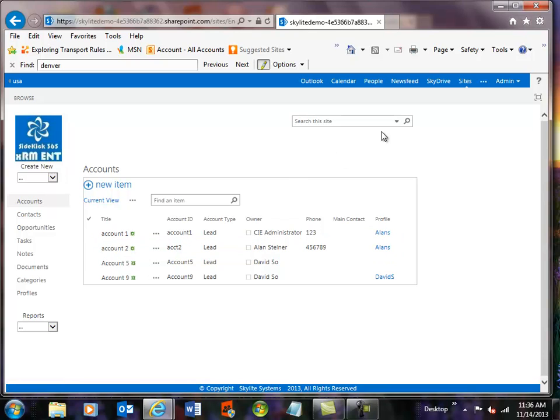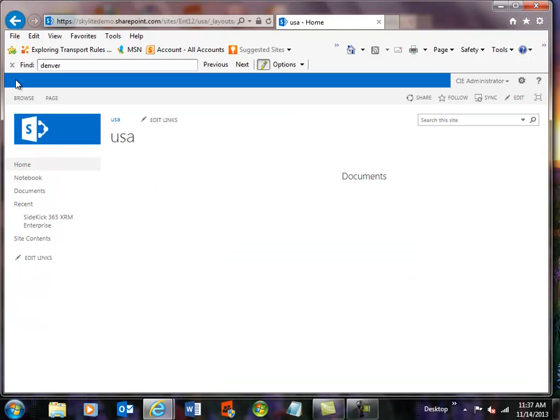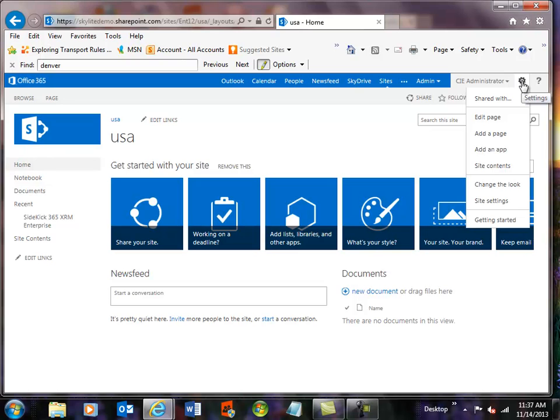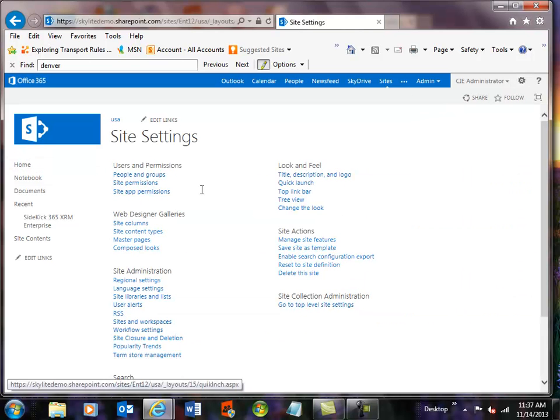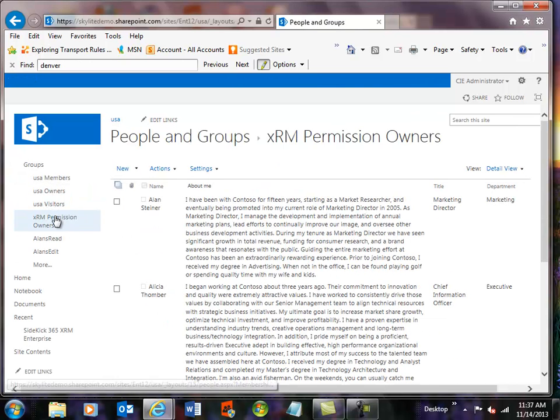Okay, now let's also go in and take a look real quick at the XRM Permission Owners group and see who belongs to that group. And that's that special group we talked about that lets you go in and assign security profiles to different items in the system and create them. So let's go into our site settings, and we'll look at the people in the groups, and we're going to look at who's a member of that XRM Permission Owners group.